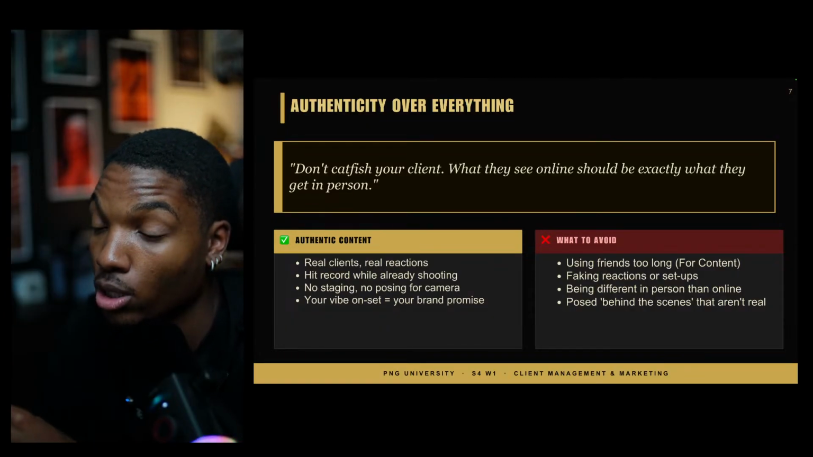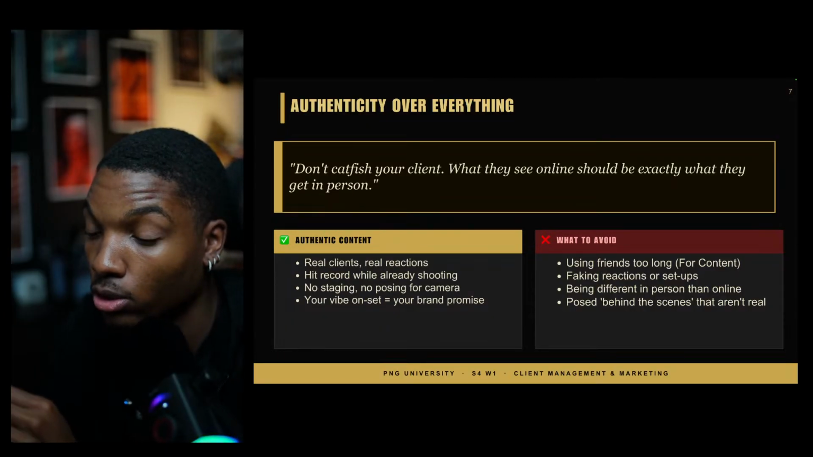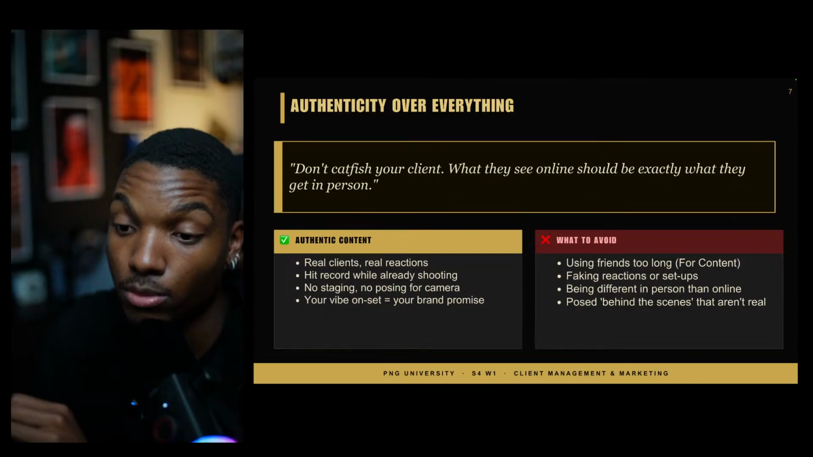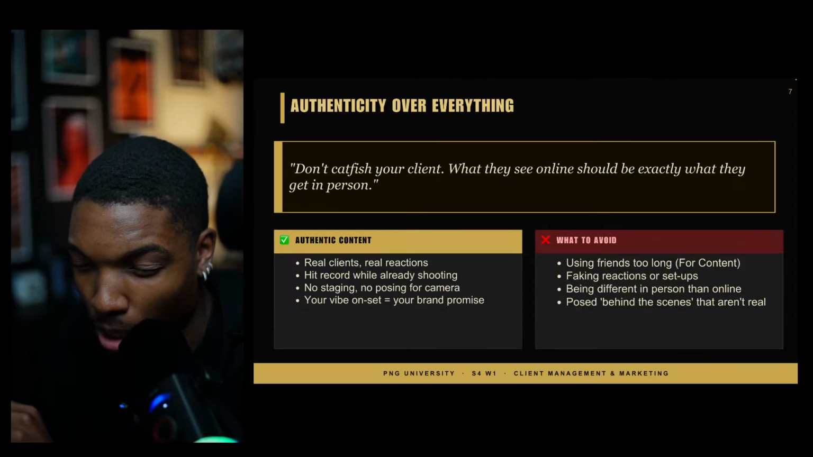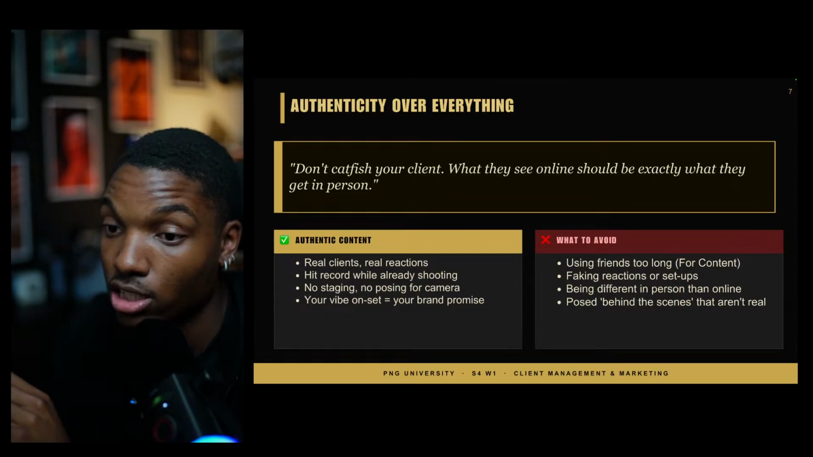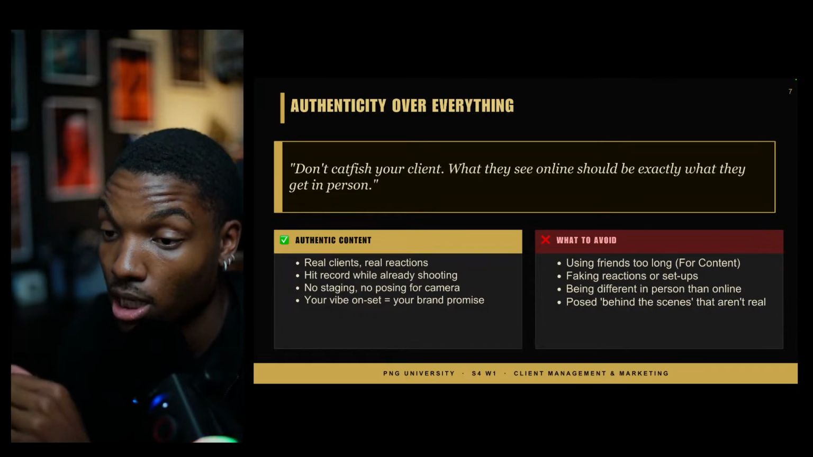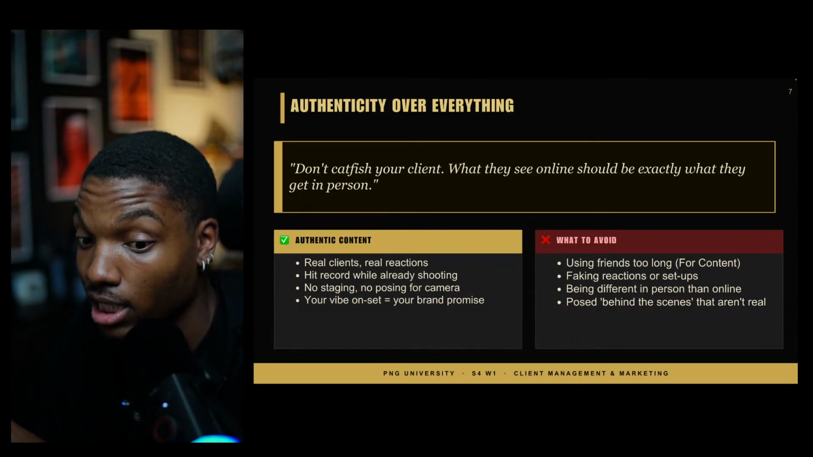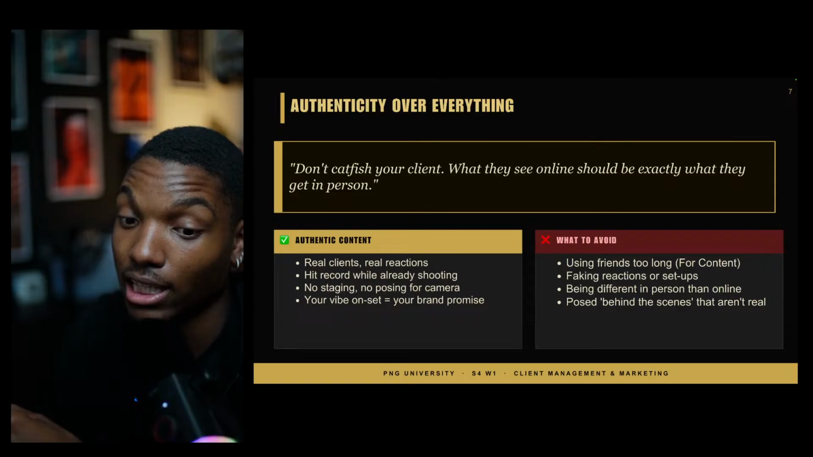Right? If you're smoking in a video while you're doing a photo shoot, your client's going to be expecting you to smell like smoke when it's time to do your photo shoot. You see what I'm saying? If you're saying certain types of words to people on social media, in your content, they're going to expect you to talk to them like that. You see what I'm saying?